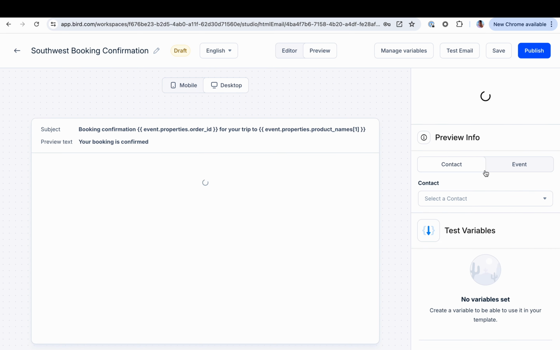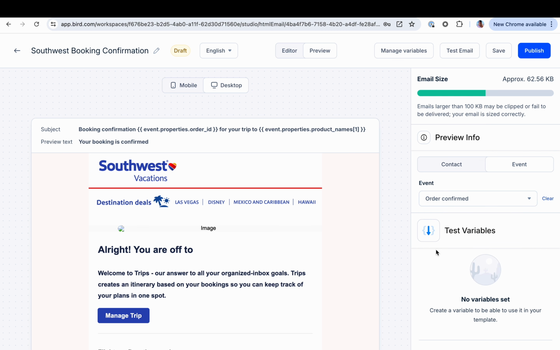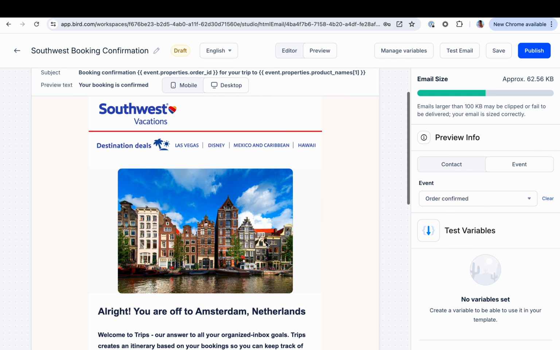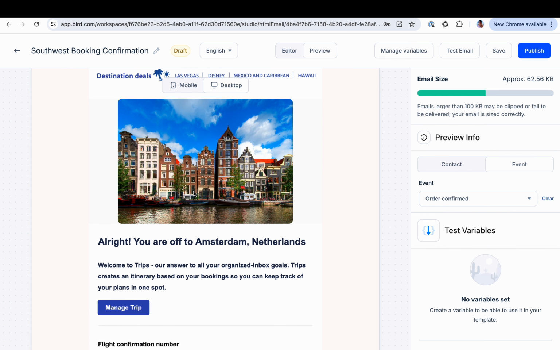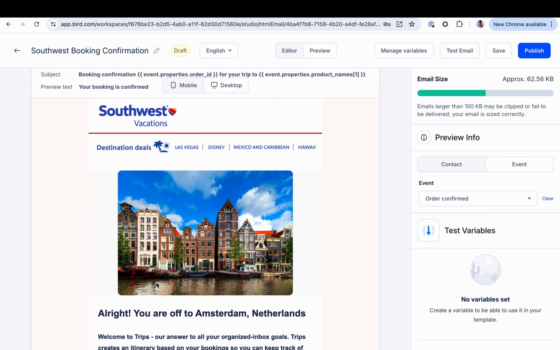And again, if I go ahead and actually preview how it would look for a particular event, I can see that it is showing me a dynamic image. It is sharing where I have booked my flight to. It gives me a confirmation number, which is completely dynamic, the dates, route, and the different operators. So here what I can see is that my booking confirmation email can also be completely personalized based on the booking event data that I have.